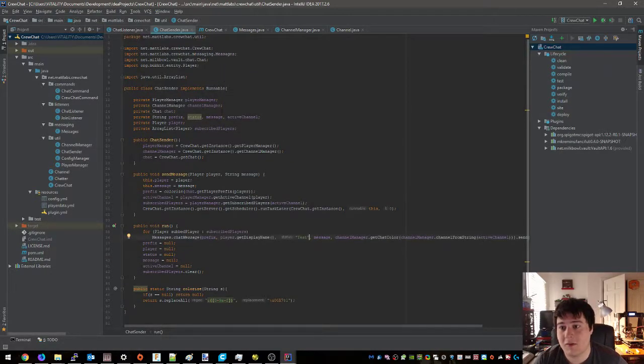So last time we implemented the runnable interface into the chat sender class here, and that is because we needed to have it run on the main thread, because for whatever reason Fancy Message requires it to run on the main thread.